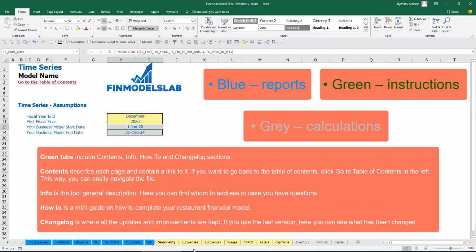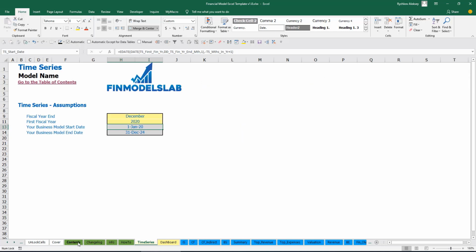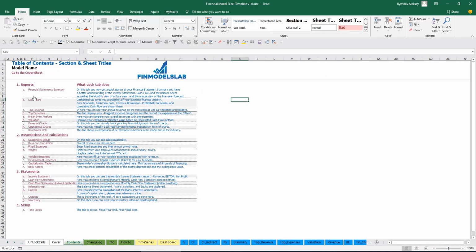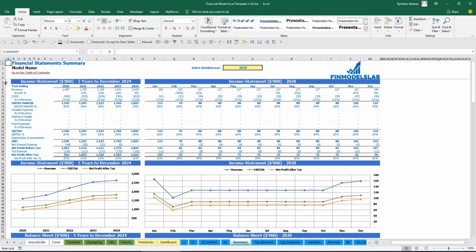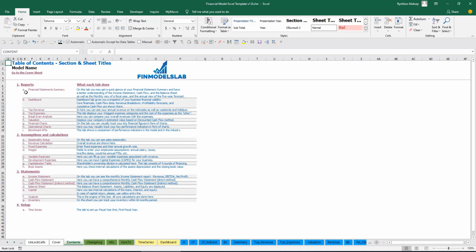reporting purposes. On the tabs without color, you have some extra calculations related to revenue, to debts, equity, inventory, and everything which is needed for the reporting. Additionally, you have the Contents tab, which allows you to navigate across the model very simply. So you may click on any report and you can go back.